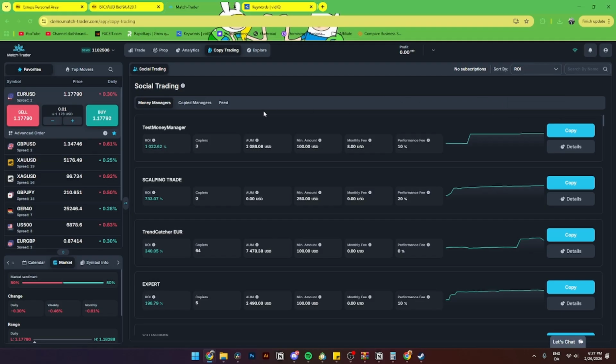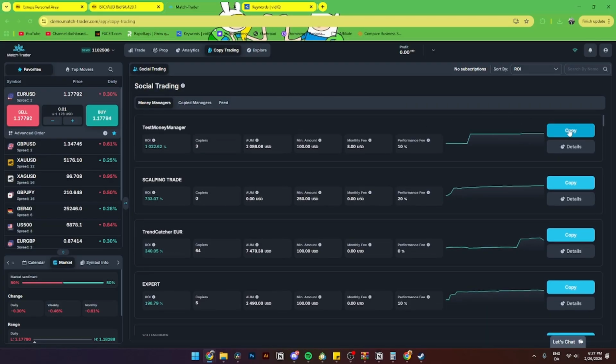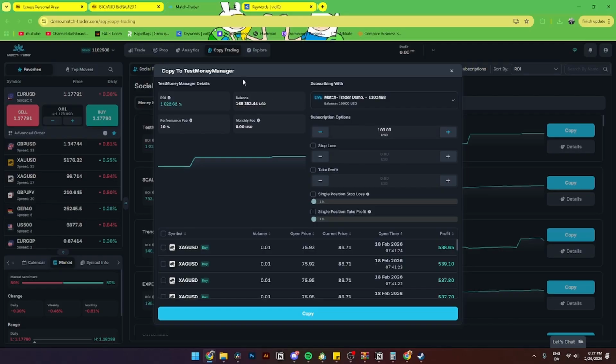From here you can find the specific copy trade that you want to start, or the strategy that you want to start, and then you can click copy right here. From here it should be something like this, and now from here you can see what type of account it should be to subscribe with, either your live account or your demo account.